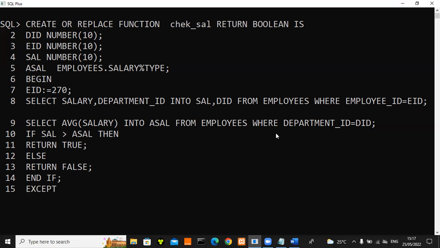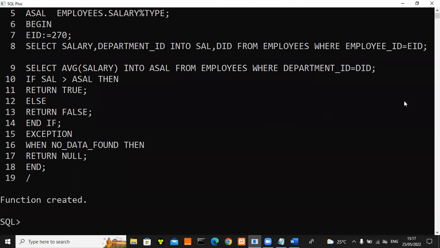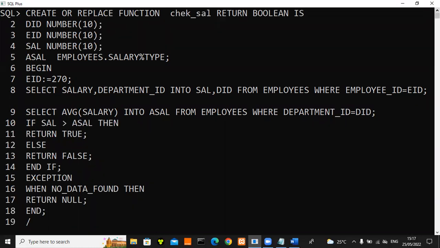And then here we need to have the exception. Exception when no data found, then return null. Then we end. You end it, and then you can just press enter. You see, function created. So this function is meant to check the salary.